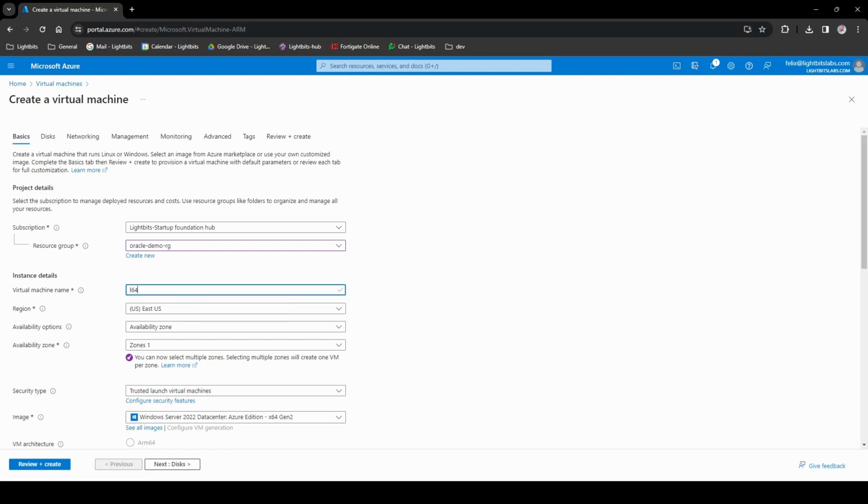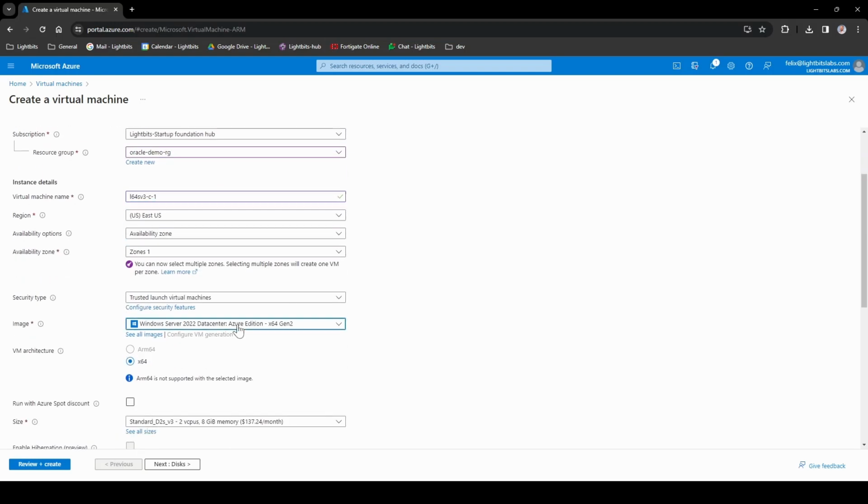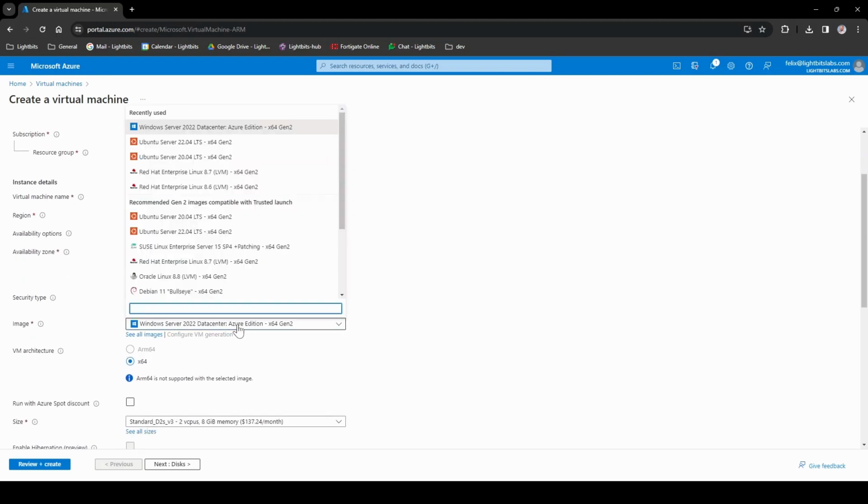I'm going to give my virtual machine a name, L64S v3 C for client, and then number 1, because I'm going to deploy 2 of these. Choose the same region and availability zone as my Lightbits cluster. And then for the operating system, I'm actually going to choose RHEL 8.7 Gen 2.